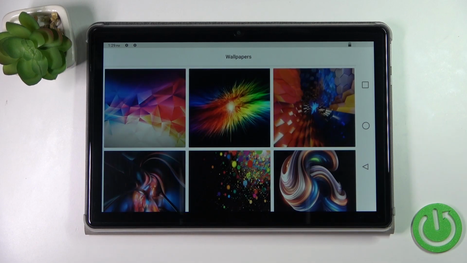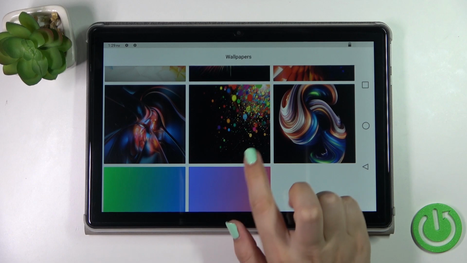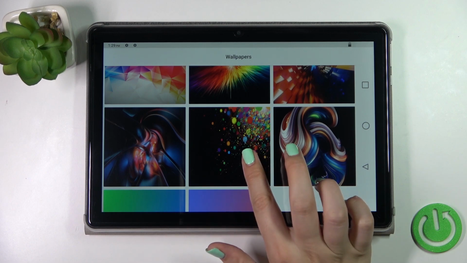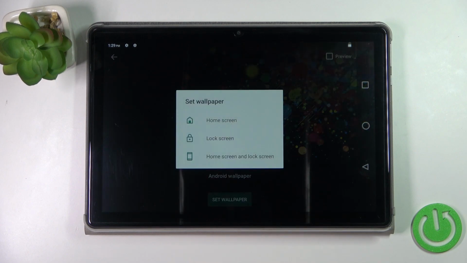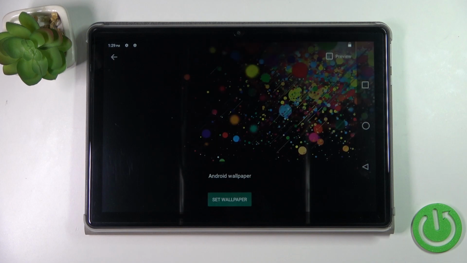But let me pick something from on the device wallpapers, and as you can see here we've got some pre-installed ones. And in order to check the preview, so apply it to the full screen, just tap on it. As you can see, it will appear, and if you're happy with your choice, just tap on Set Wallpaper. Now you can decide where you want to set it, so you can set it as a home screen, lock screen, or both, and I will pick both options, so let me tap on it.